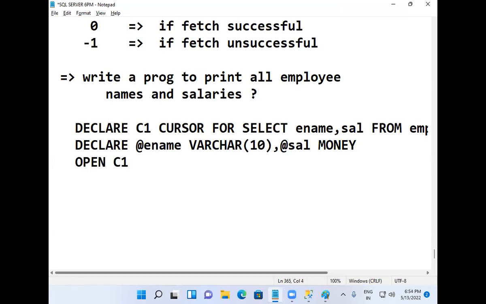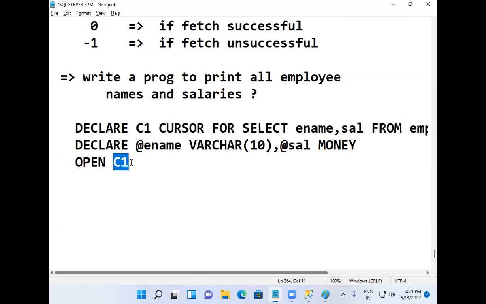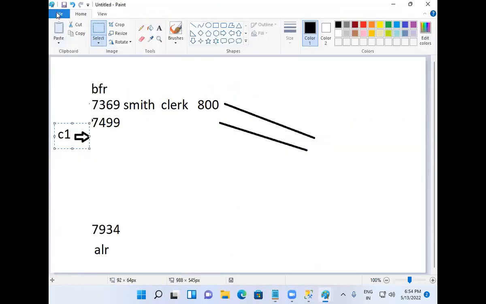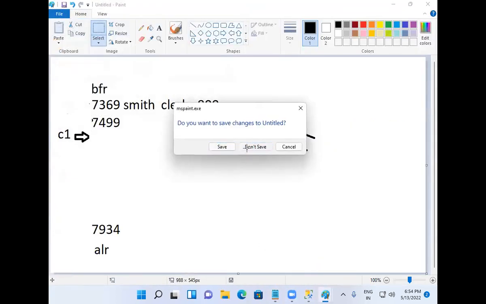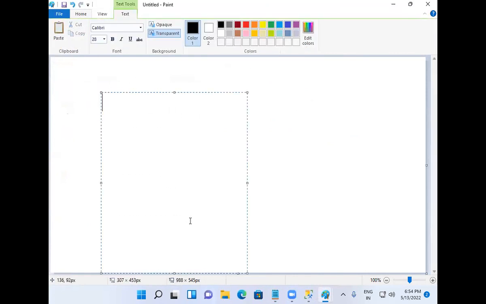Open the cursor. After opening the cursor, what happens? The select statement is executed and the select statement output is copied to cursor C1. What is copied to C1? Employee names and salaries. So how many employees? All the 14 employees. So all 14 employee names and salaries are copied to cursor C1.